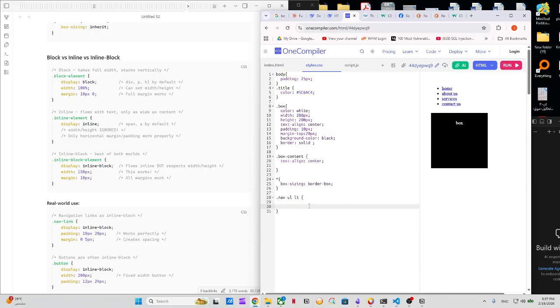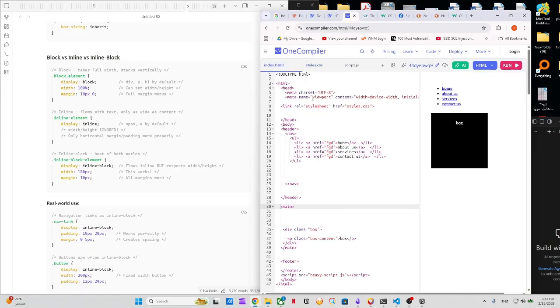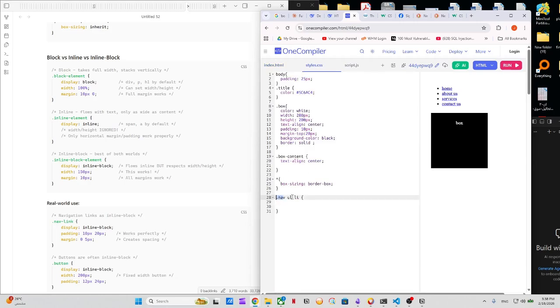Okay, and we don't have to just use the class. We can also use the element itself. Since we only have one nav element and one ul element here, I didn't use a class. I just use the element directly. Here, nav ul li, which is under ul, and I'll just specify the display. I'm going to name it inline block.